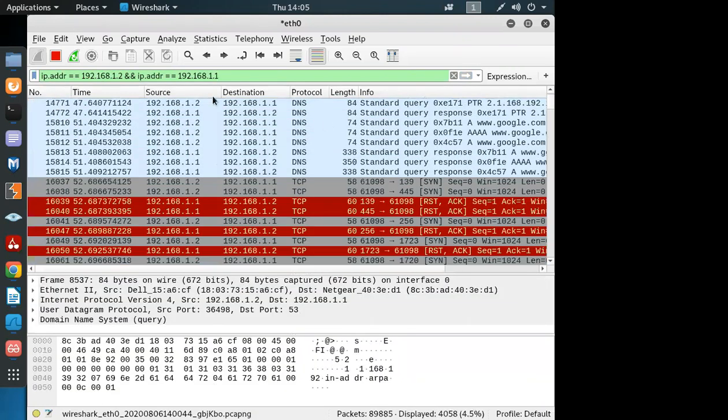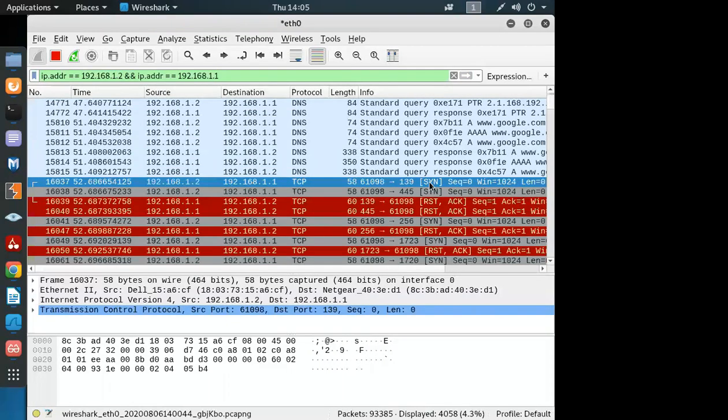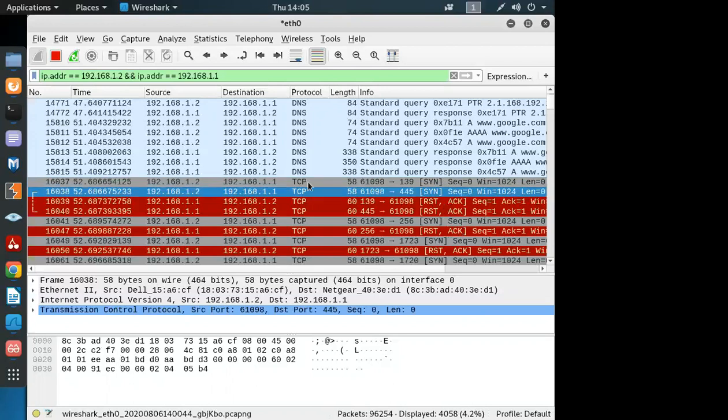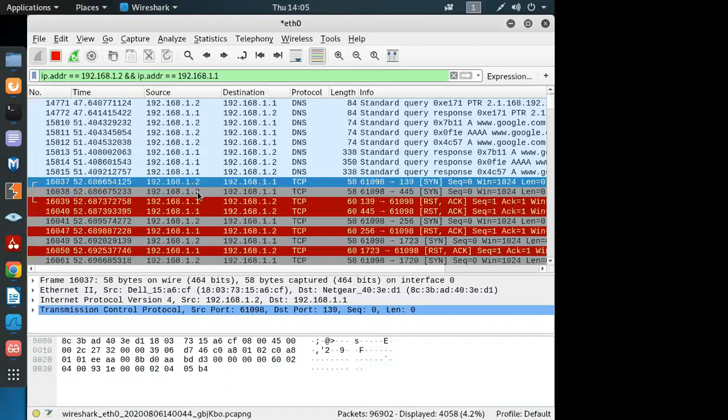I simply filtered with the communication between my own address, 1.2, and the router address, 1.1. Over here you can see that I'm going to send only the SYN packet. I'm not going to make a proper reliable communication. Why? Because I'm just sending a synchronization packet. 1.2 is my IP address and 1.1 is the router address.